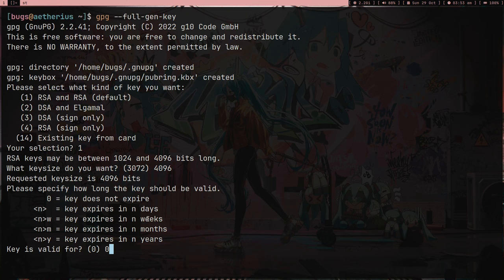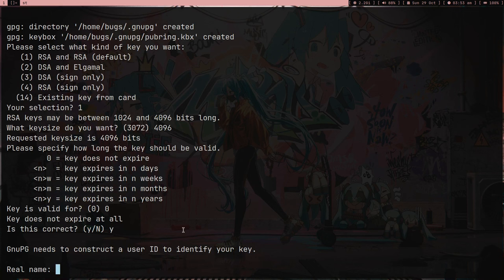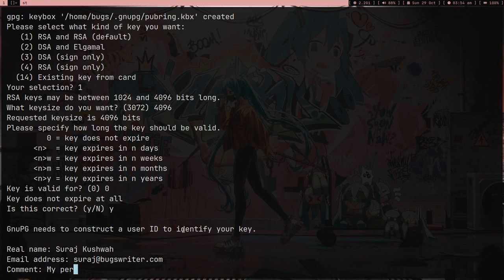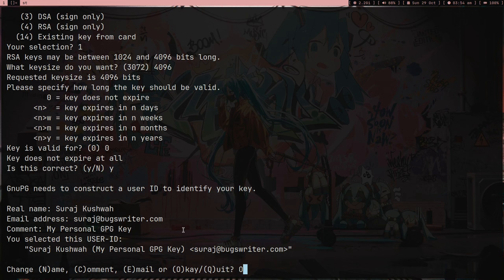After this, let's give some information. This is going to be your first personal gpg key if you don't have any key for now. So just give your name, email, and then a comment, my personal gpg key pair. Now it's really important to have your personal gpg key pair managed properly, safe, secure, backed up.